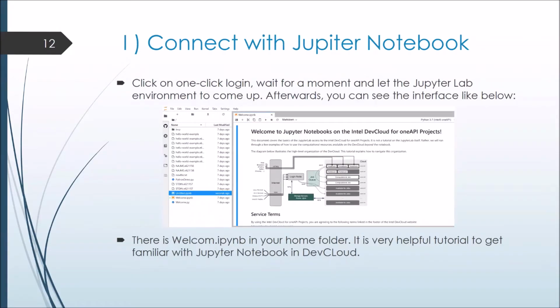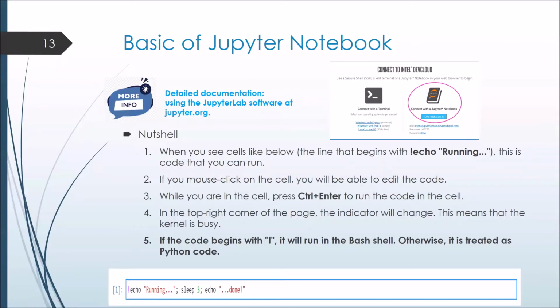After clicking on one-click login, the JupyterLab environment comes up. Afterwards, you can see the interface like below. There is a welcome.ipynb in your home folder. It is a very helpful tutorial to get familiar with Jupyter Notebook in DevCloud. If you are not familiar with Jupyter Notebook, this slide provides the basics on how to use Jupyter Notebook. For example, how to run a shell and how to code as a Python or Bash script.